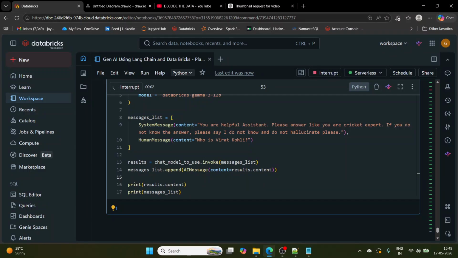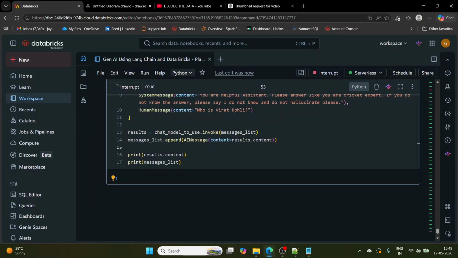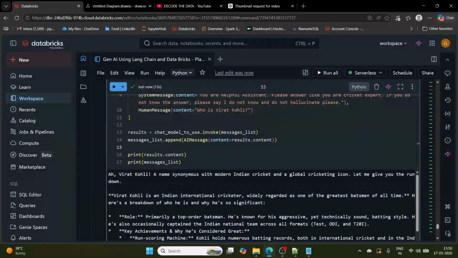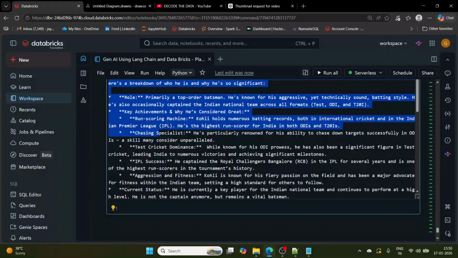And we'll see what happens. Let it run. And our target is getting all the messages, some label to the message, which is user message, which is AI message, like that, right? Now this is the answer we have got, right?